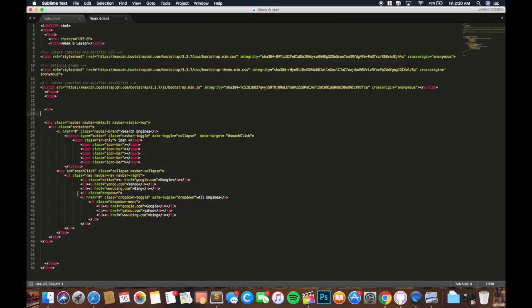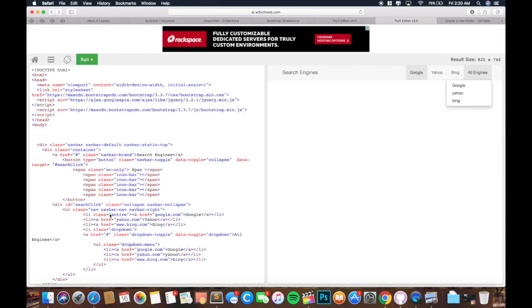Essentially, all you need to do is create a list item or a button or something that has the class of drop down, and then a sub item that has class of drop down toggle, data toggle drop down, and then a new list that has all the list items with the links that you want to include, and that's the class of drop down menu as well. So that's a quick rundown of how to create a drop down menu.